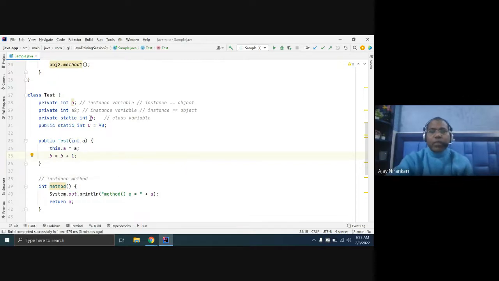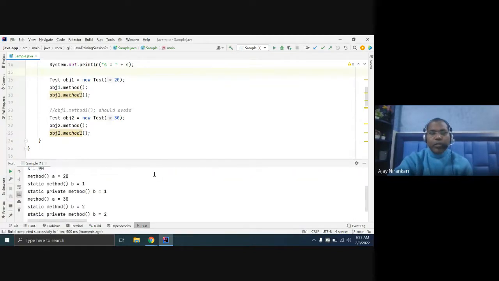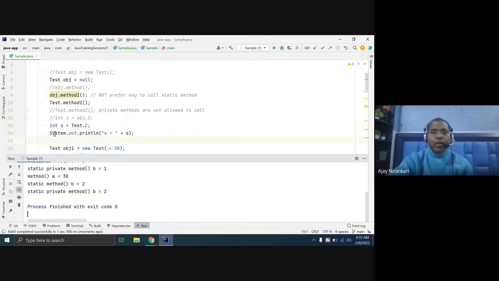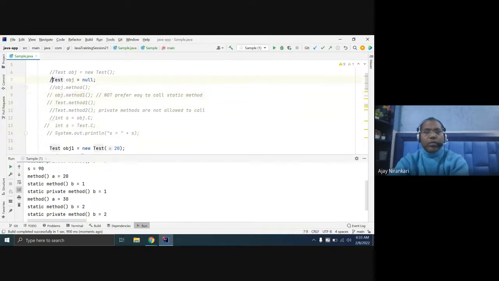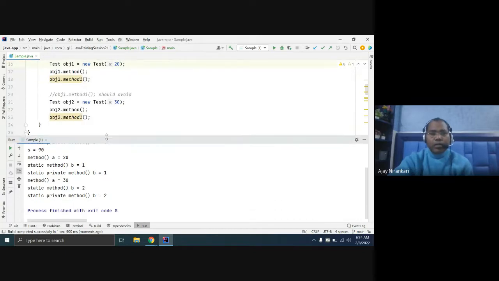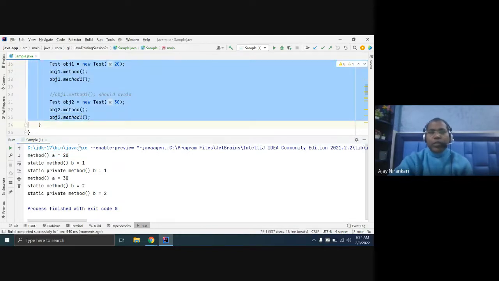I am just incrementing this value and let's run it. Then you notice, I comment out all the other things here. Okay, I just created one object and ran it. So whenever I create an object and call method one with a and b, it will return a, and when I invoke the static method, it returns b, which is one.